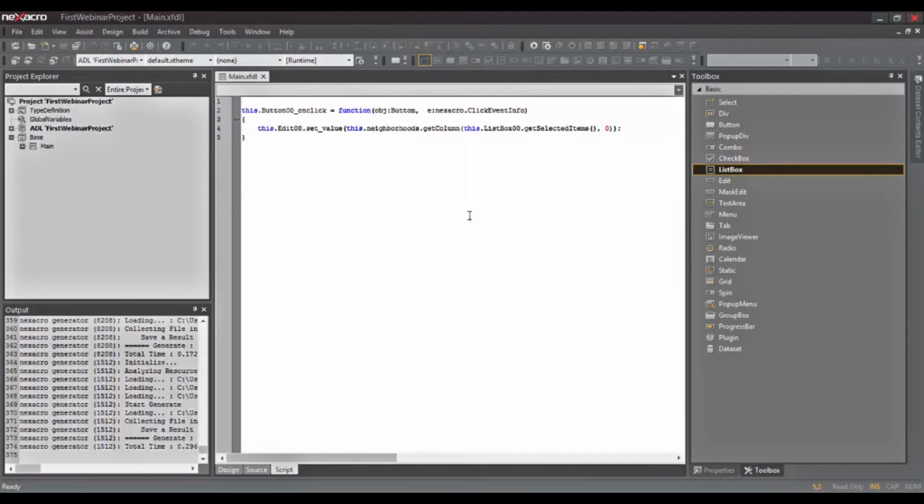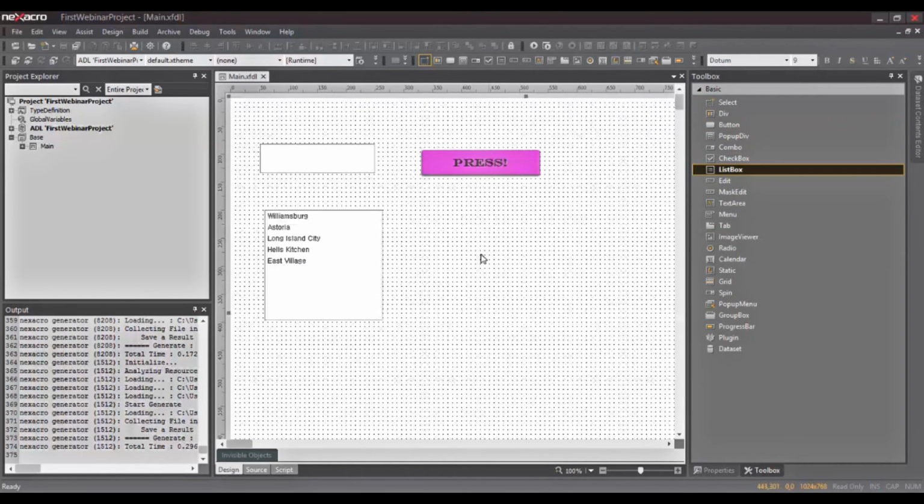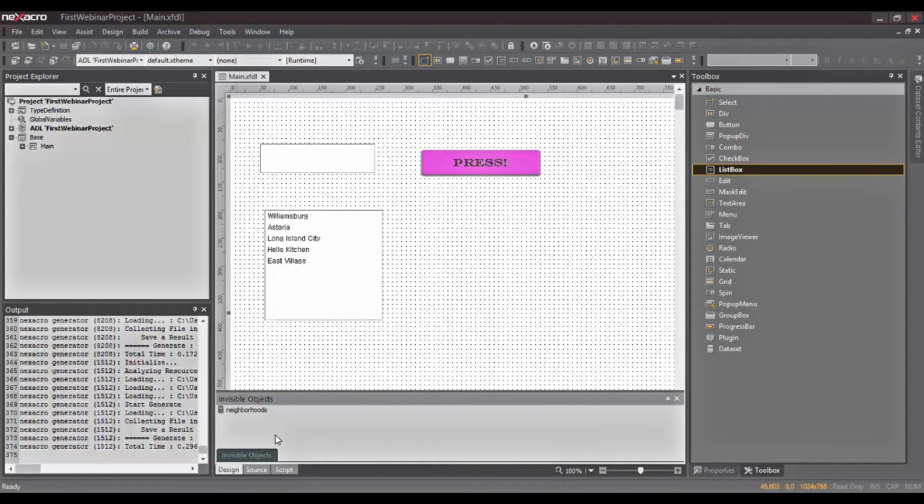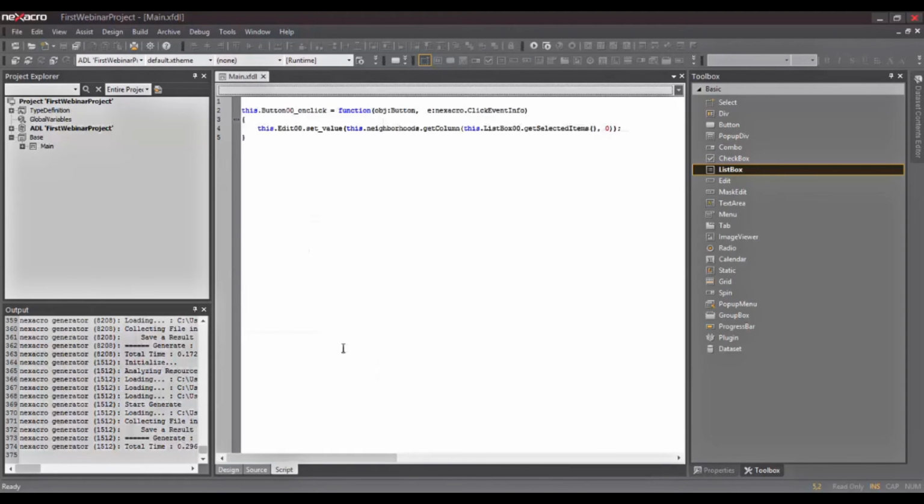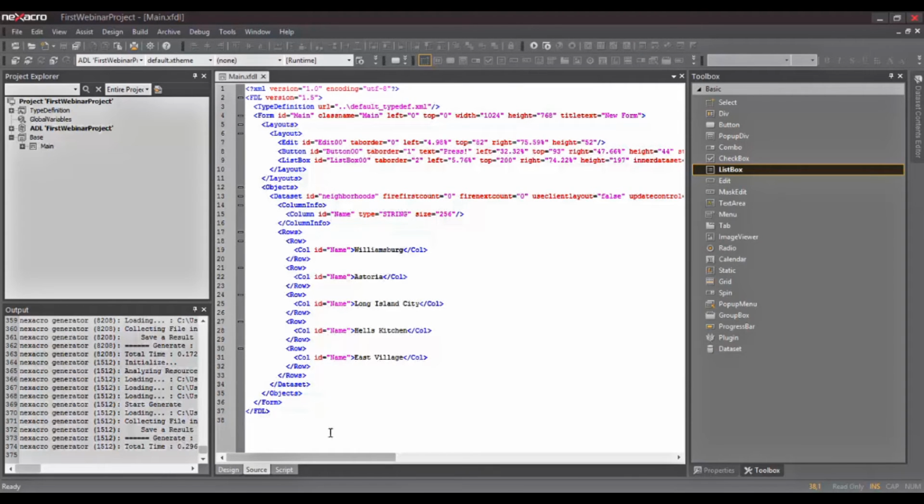So this was an example of Nexacro's MVC architecture in action. Developers can drag and drop their components onto the screen that represents a clear separation of concerns. The toolbox shows the UI components, and the invisible objects shows the data sets, and the script tab shows the controller logic that can be written to handle events and the business logic. The source tab shows the declarative UI that renders the final UI.